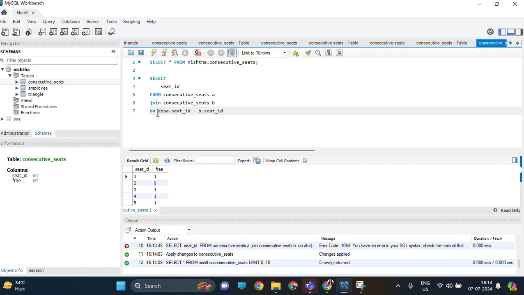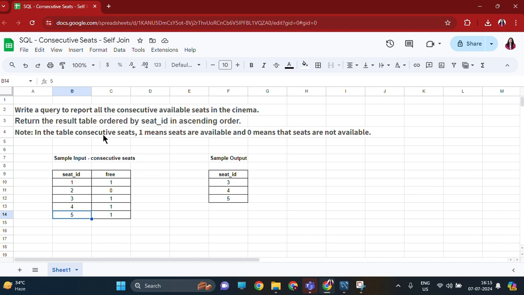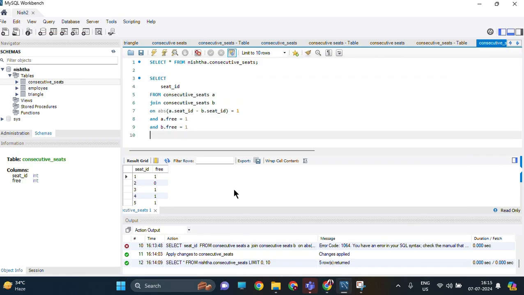The absolute difference of this should be 1. So this is my condition for the consecutive seats, and also I'll make sure that my seats are available. So A dot free is equal to 1 and B dot free is equal to 1. At the last, we see that we have to do some order by clause. We have to order my result in the ascending order of seat ID. So at the last, I'll simply do order by seat ID.